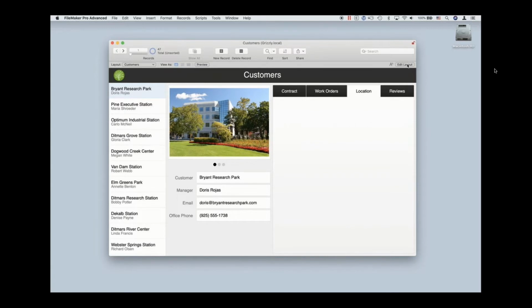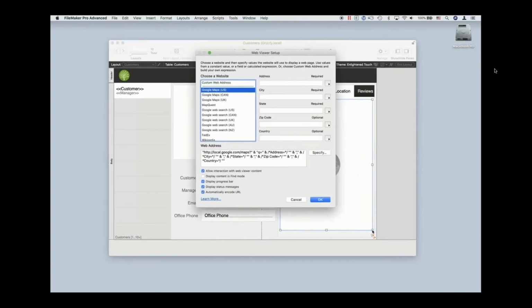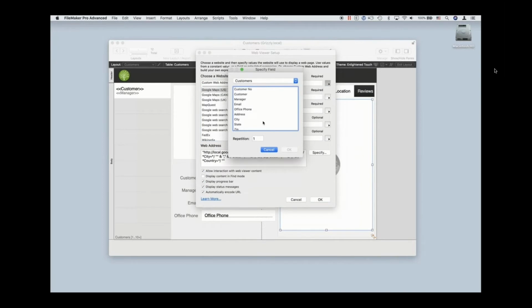So I'm going to go here into layout mode really quickly. And here from the toolbar, I'm going to choose the web viewer. And like I said, the web viewer is kind of like a little web browser that I can embed in my app. So I'm just going to draw out here a nice little rectangle. And we've pre-populated several websites or web services here for you. And all it's really doing is building that web address over here. And we can pre-populate that with existing data that we have in our database.